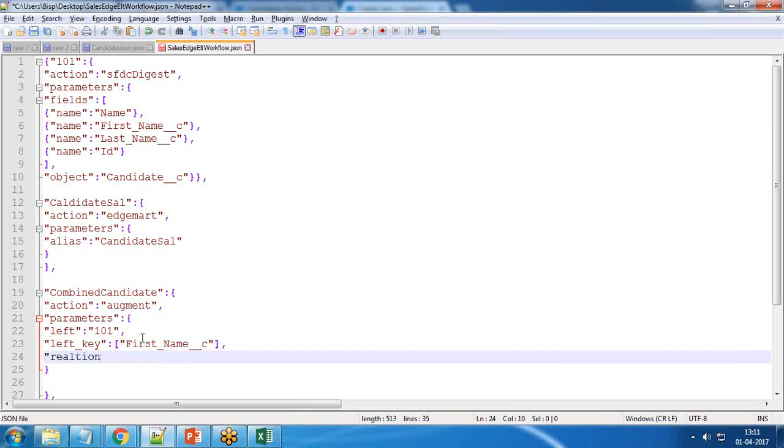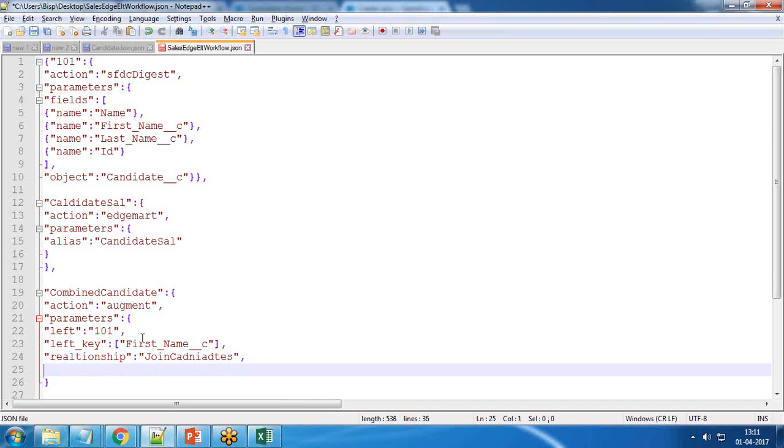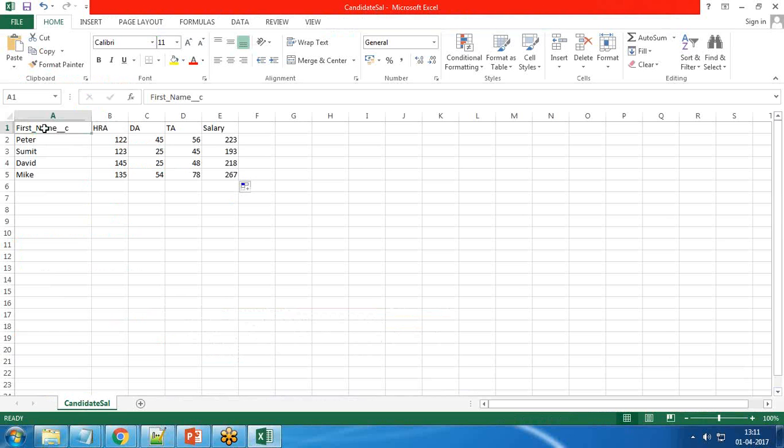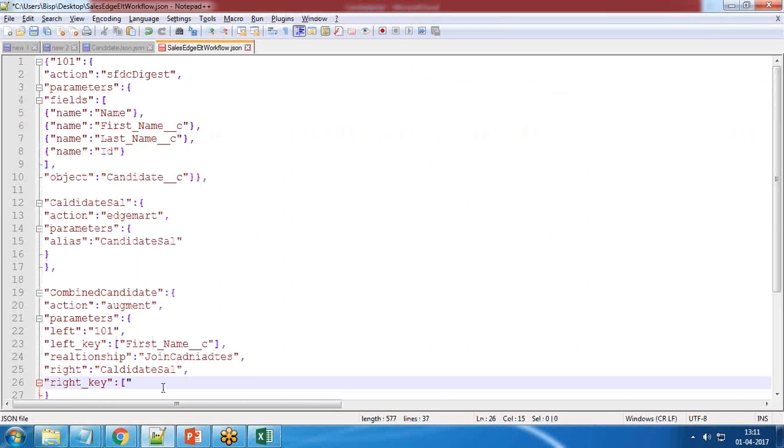Then one more property I use here is a relationship. So I call it relation, and I set this relationship as new, or let's say joined candidate. Then on the right side we would be using candidate salary, and the right key would be first underscore name underscore c. So that's the key from the right side, first underscore name underscore c.